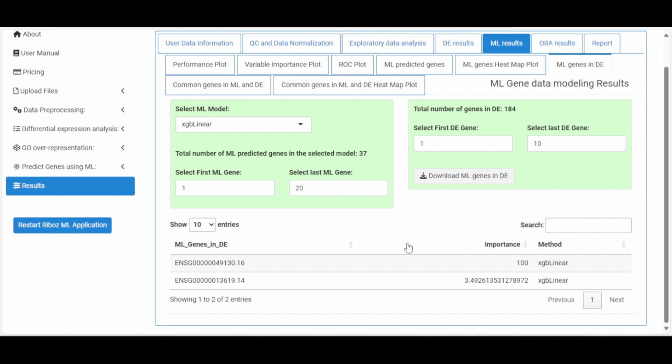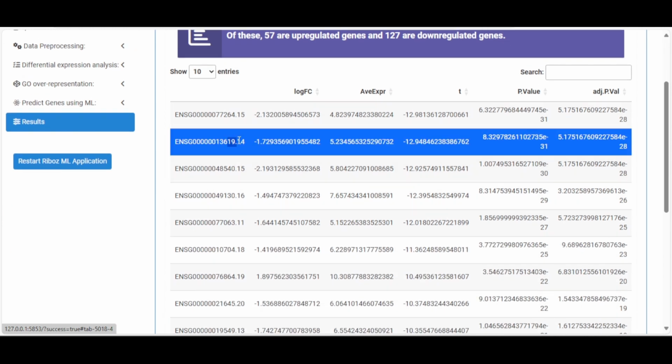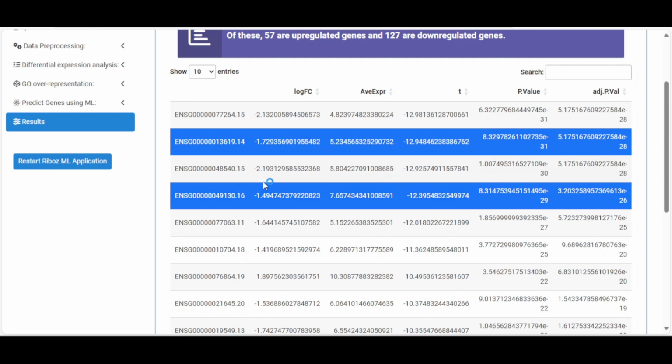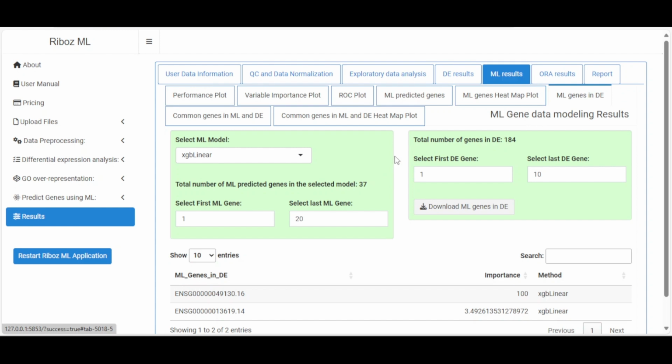So what this table shows you is that these two machine learning genes are in the top 10 differential expression genes table that you have got. Right now you can see the genes ending with 130.16 and 619.14. If I go back to the gene results, I can see that 19.14 and 30.16, these two genes are here, which were also predicted by the machine learning algorithms. So that's how you can see these results.